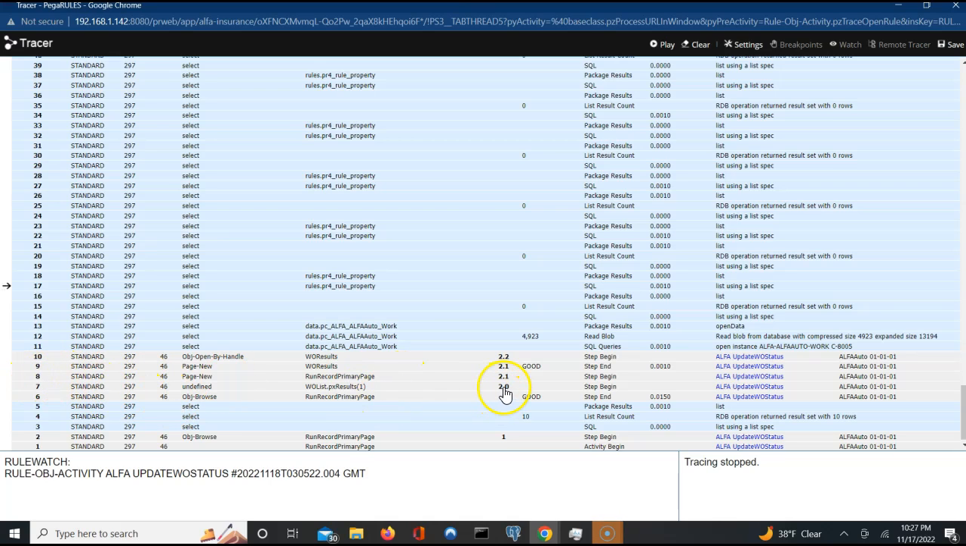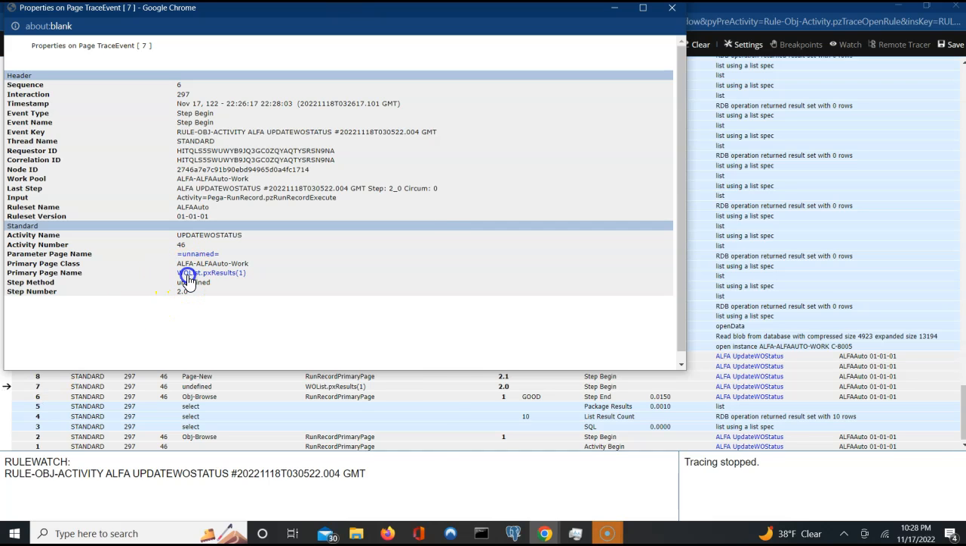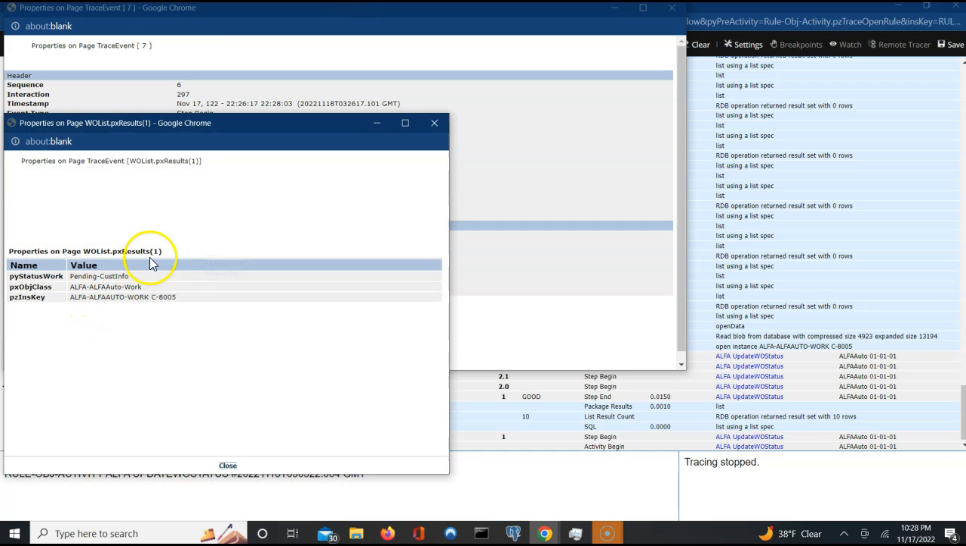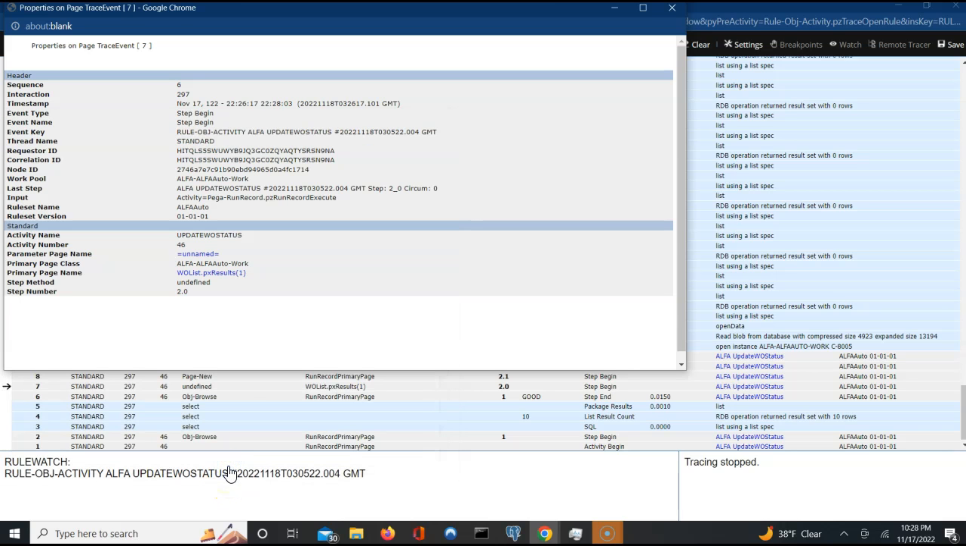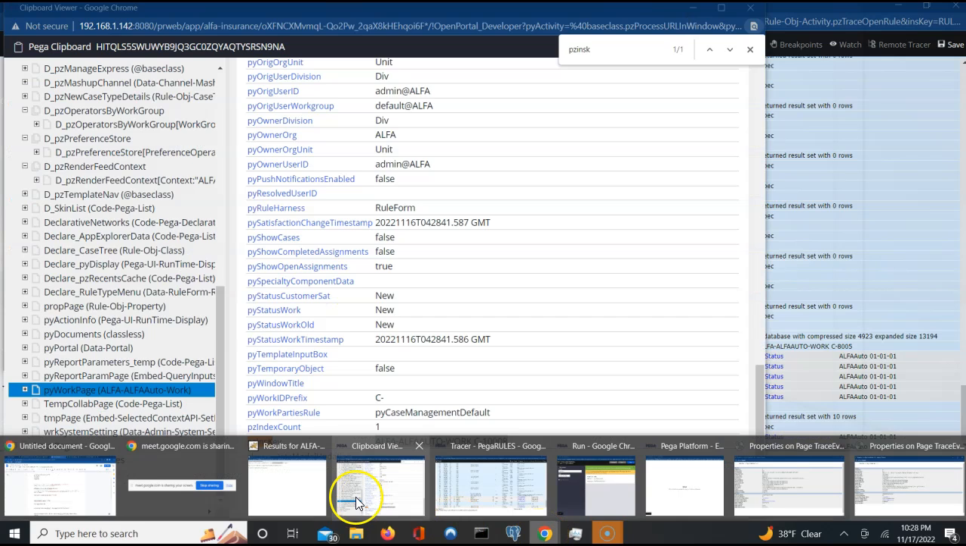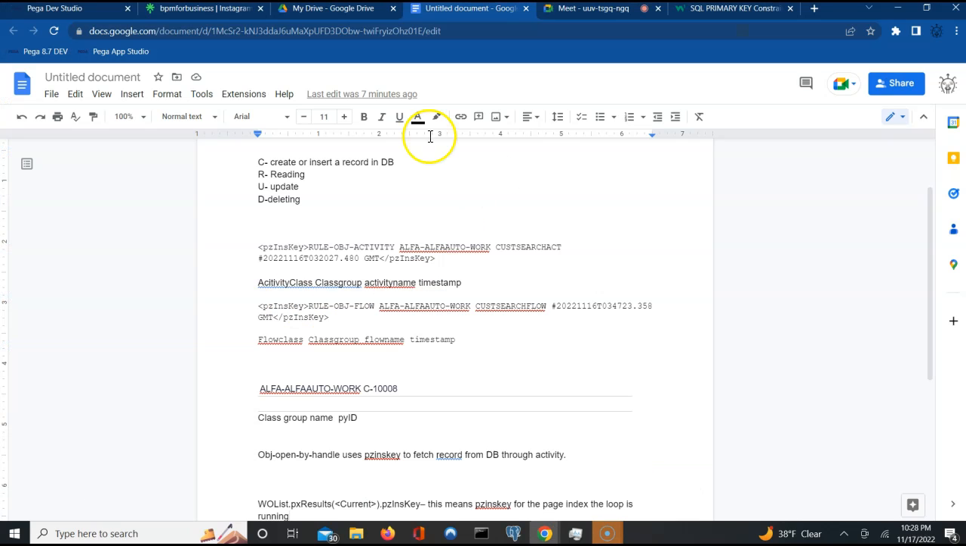And if you see, the second step also has started. If you open here, see pxResults, do we see the first index? WorkList pxResults of 1, and the pzInsKey for that is this, and the status is this. This is what we fetched as part of Obj-Browse. Yes or no? Perfect. You can also see on the clipboard if this particular page is available.